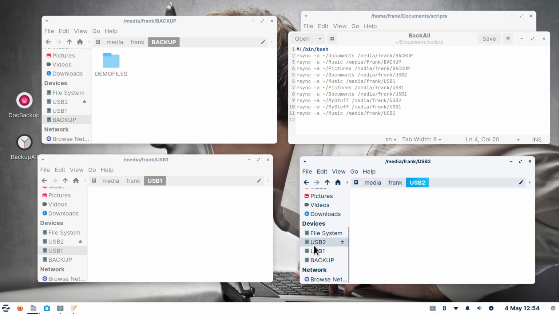That's what these are currently formatted with, USB 1 and 2. USB 2 is the slowest out of the three, and backup is the fastest. This is an internally mounted hard drive. I'm going to run this, and it's going to start creating folders. This is the only folder that I'm leaving. And I'm not going to mess with that because I need these files.